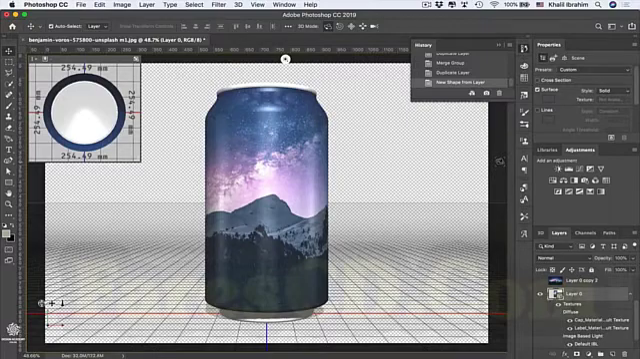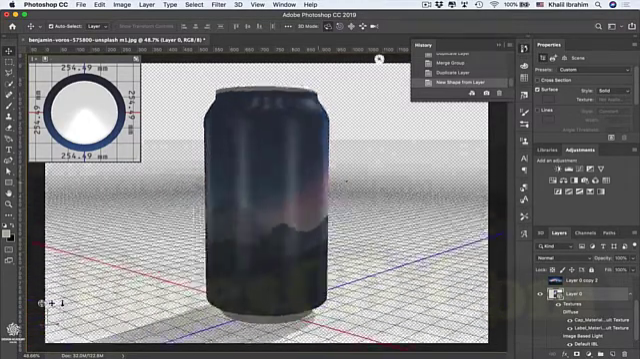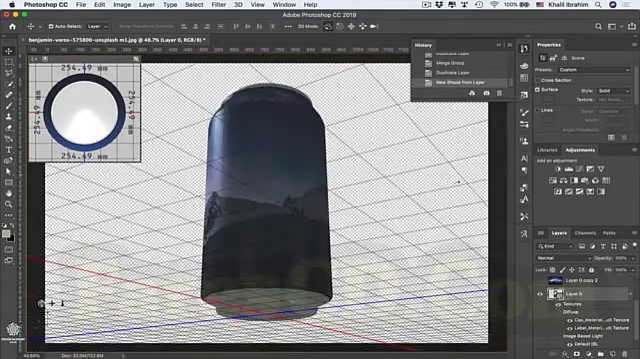where you can present your design in a 3D concept, maybe for a client. And we can rotate our can to see how it looks. Looking really cool. Wish I could get that soda someday.